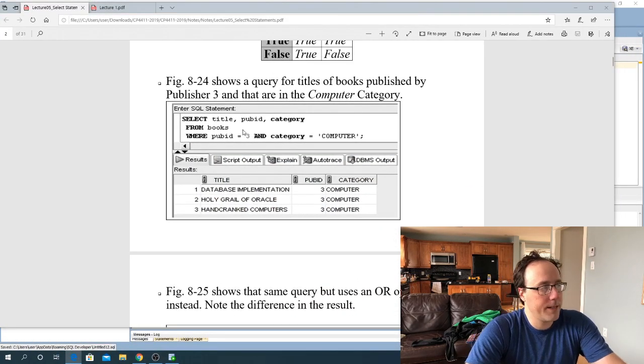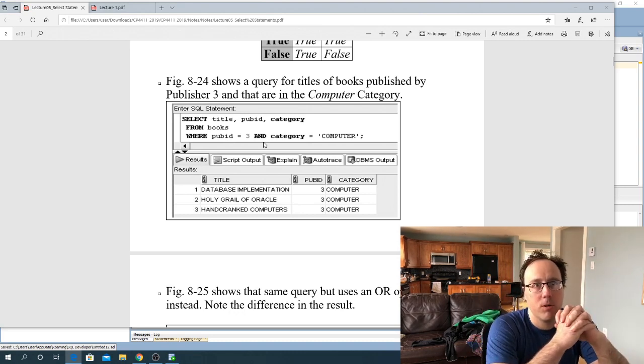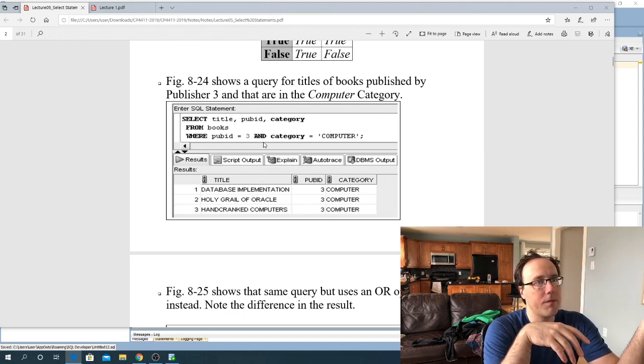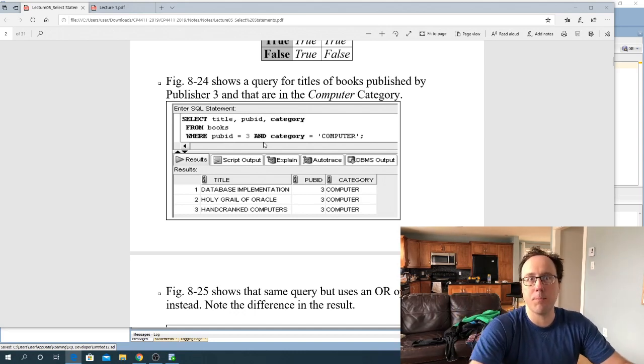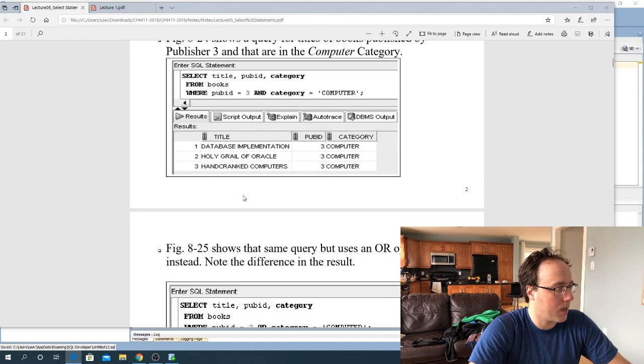Essentially we've done our logic statement. We're saying where the publish ID is 3 and the category is computer. So both of those conditions have to be true. If you have one that has a publish ID of 3, but the category is cooking, you're not going to see that result. Very, very simple example that we're seeing.